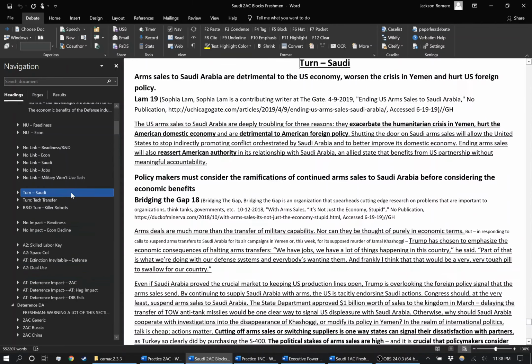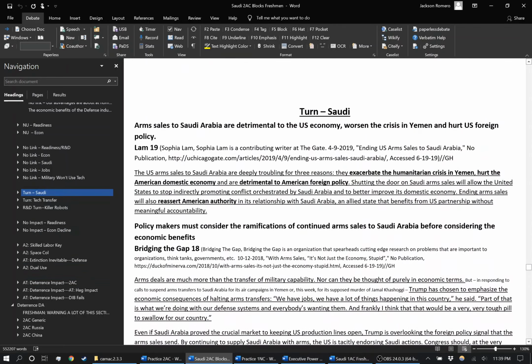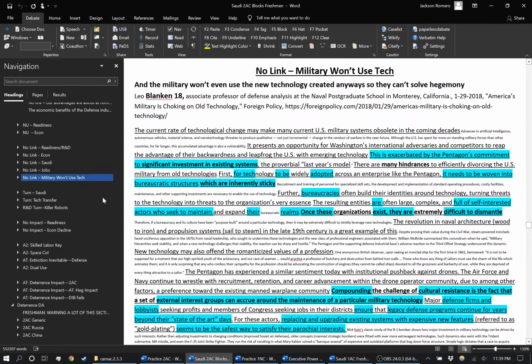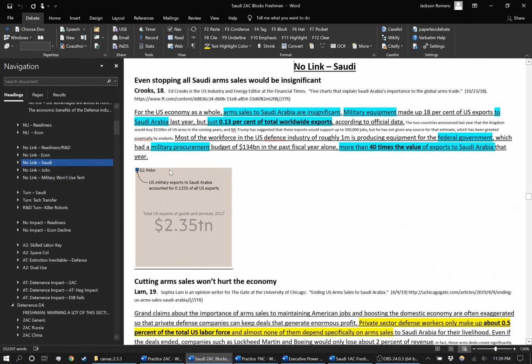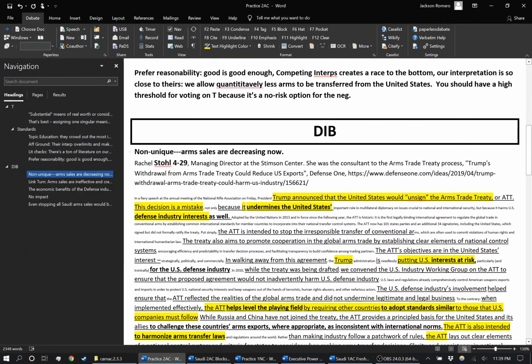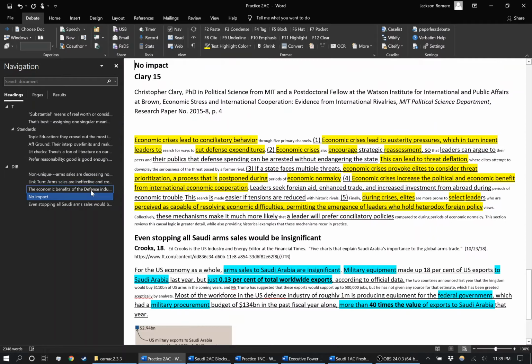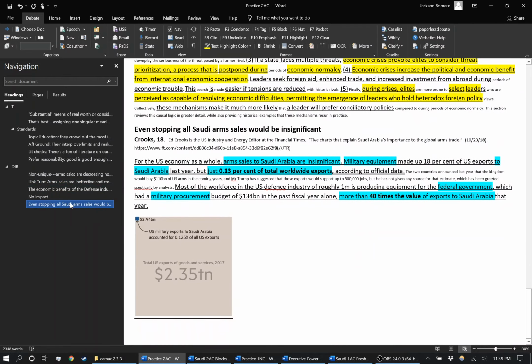And there, here, turn Saudi, that's not highlighted. It will be by the time that you guys get this. Here, even better, a no-link card about Saudi Arabia. So if we go back to our practice 2AC, it's all been copied here. Let's make this order make more sense.